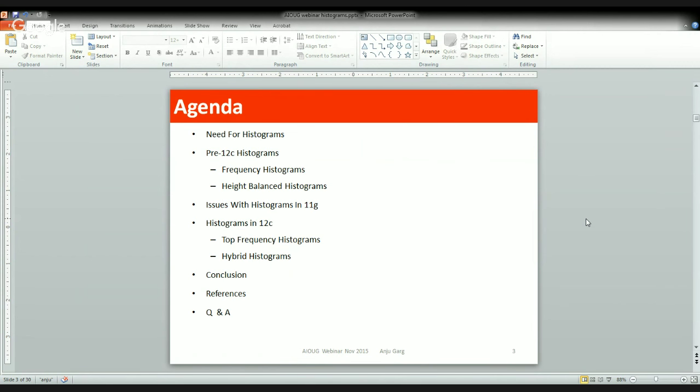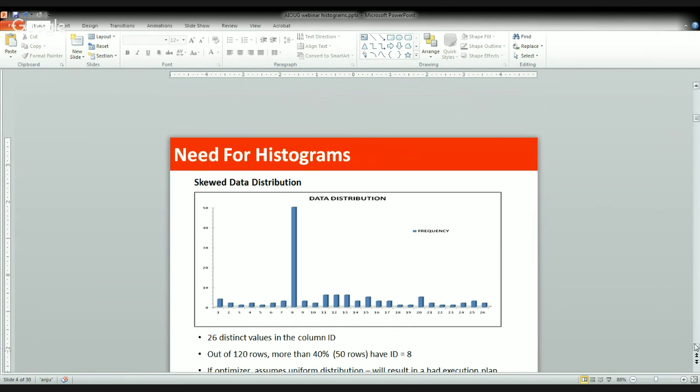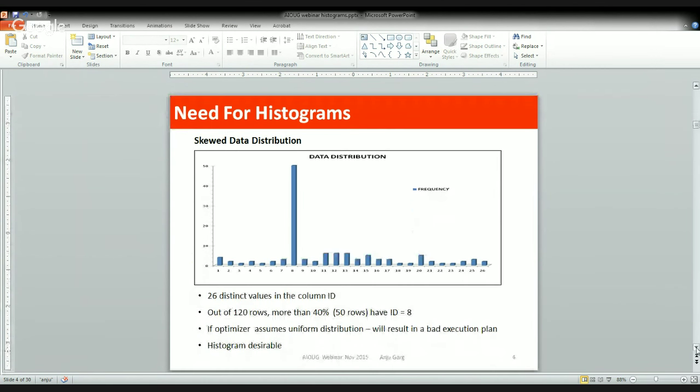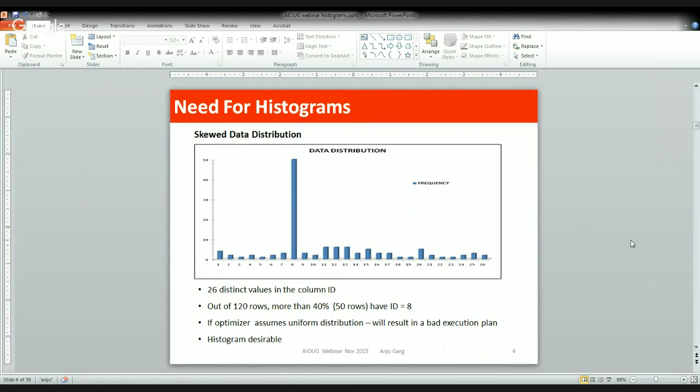So let us start. First of all, what is the need for histograms? Whenever a SQL statement is issued, the optimizer has to come up with an execution plan. So what does it do? Based on whatever information is available to it, it decides what is going to be the access method, join order, and join method, and finally it arrives at an execution plan.